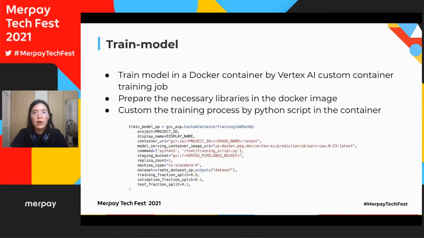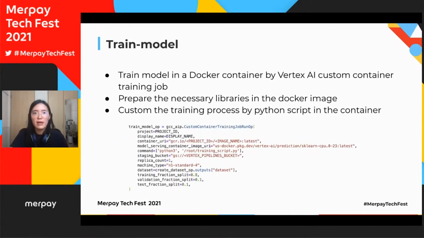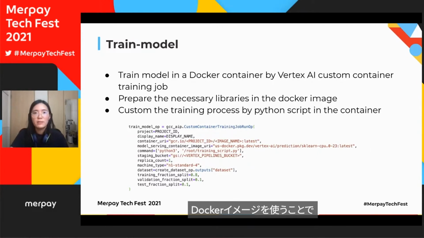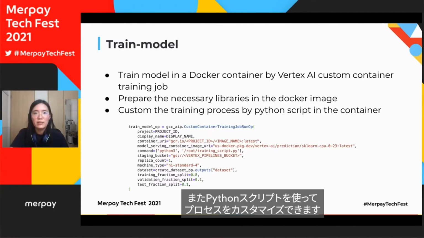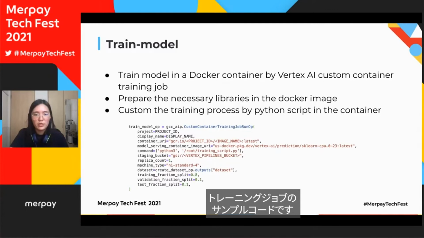The model training is done in a Docker container by a Vertex AI custom container training job. The Docker image makes it possible to install all the necessary dependencies, deliver it easily, and use the Python script to customize the training process. Here is a sample code for the custom container training job.